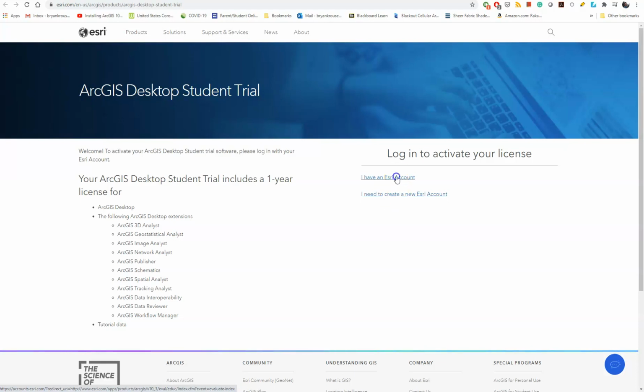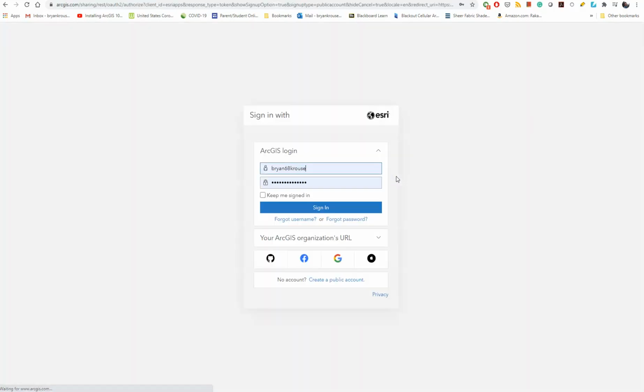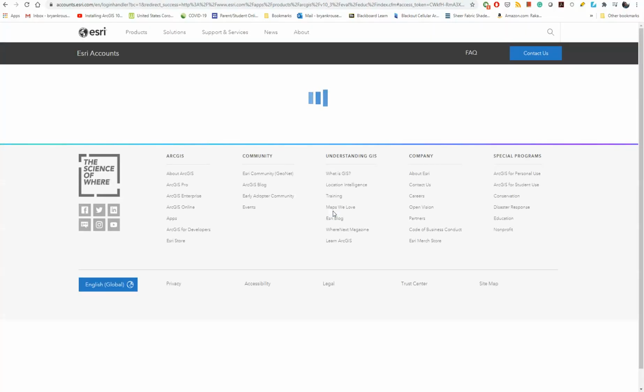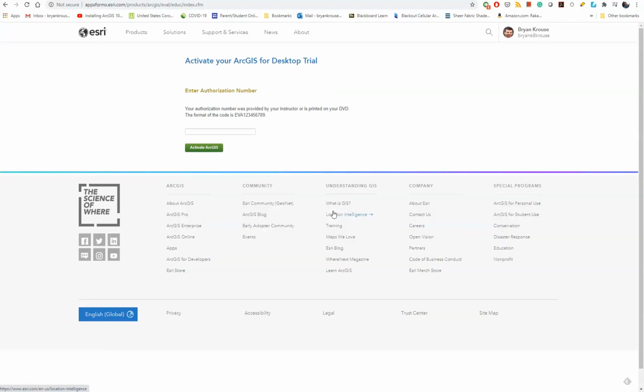So since I have an account, I'm going to click on this, sign in. And so you'll get to this section as well once you have done the registration process. And you should have received this code here. This is not the code. This is just an example, so don't use this one. But it'll start with an EVA.